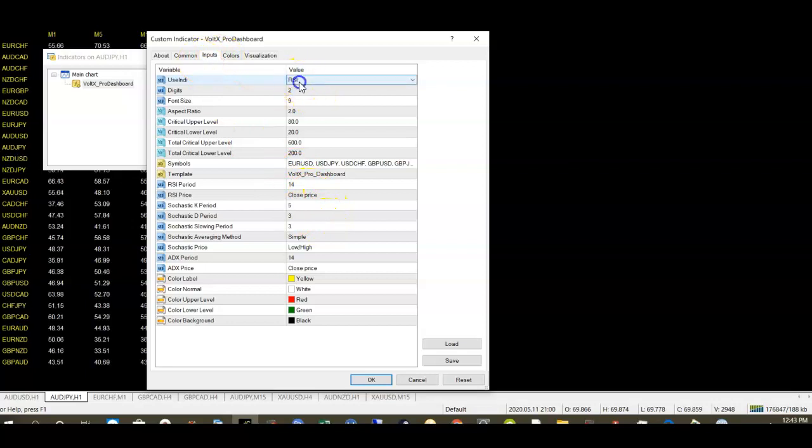The next dashboard is stochastic. For the critical upper level, I like to have it at 90, and the lower level at 10. But the total critical upper and lower stay the same, 600 and 200. So a similar story there.